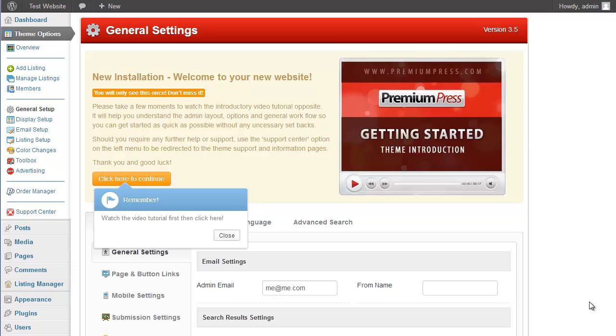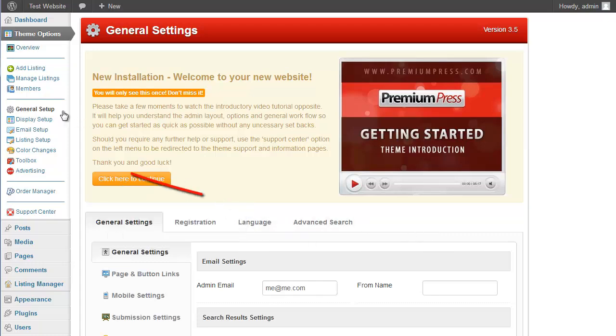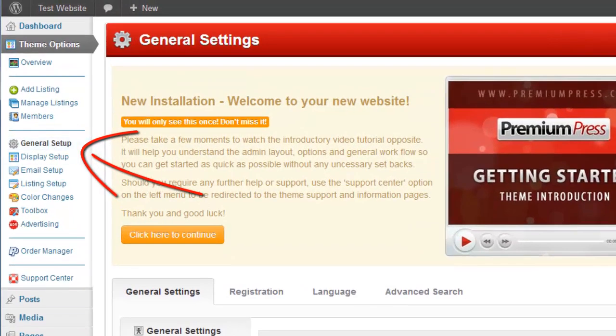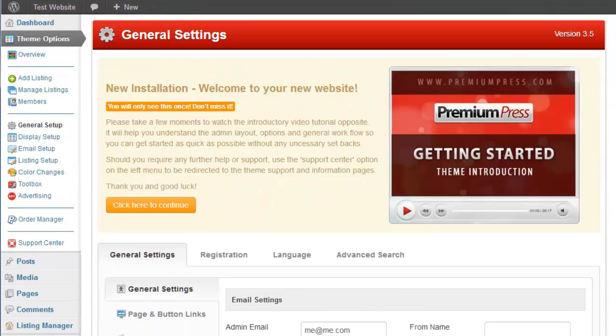So the first thing we're in is this General Settings tab, which can be found on the left hand menu bar under the General Setup. Now, what we've tried to do with this new responsive theme is segregate all of the general setting options in the one tab, so that you don't have to go looking for certain tabs and certain settings.